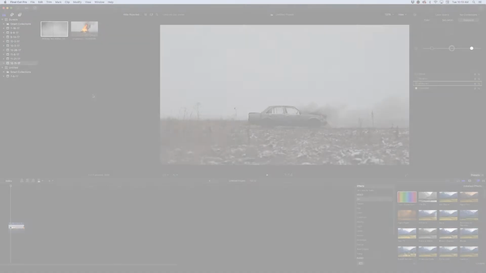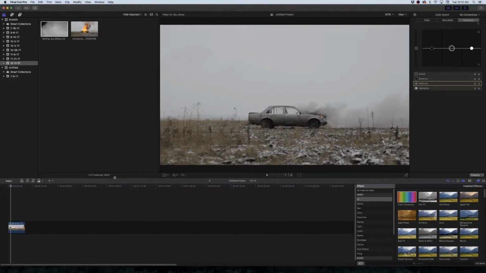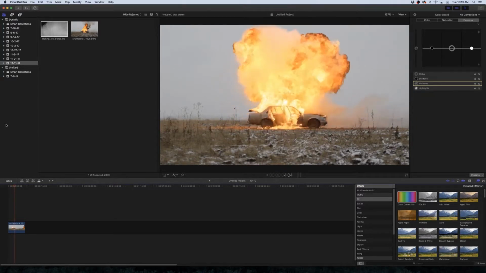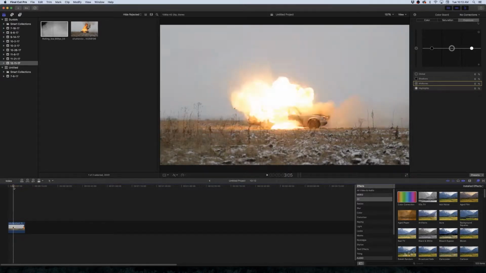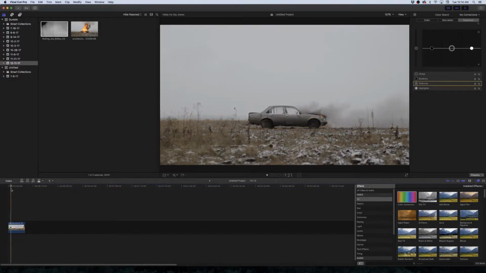Alright, so let's give it a try in Final Cut now. So what I have here is a shot of a car, and it is going to explode, just like that. And so let's just say we wanted to make this explosion just a little bit more dramatic. So again, this is a still shot. There's not much going on.